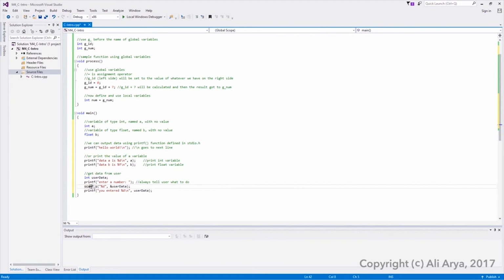In newer versions of Visual Studio, we can use scanf_s, which is the safe version of scanf. It just limits the input data to the amount allowed by its type to prevent security threats. If you want to learn more about it, look up buffer overflow.